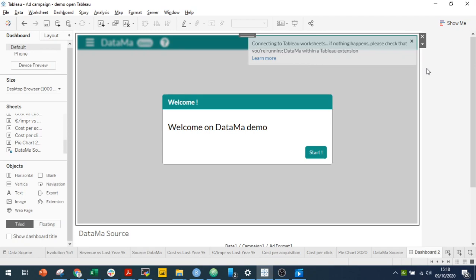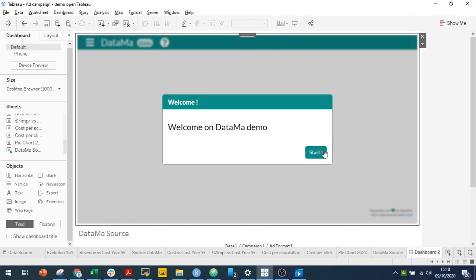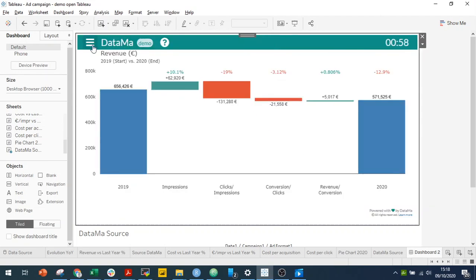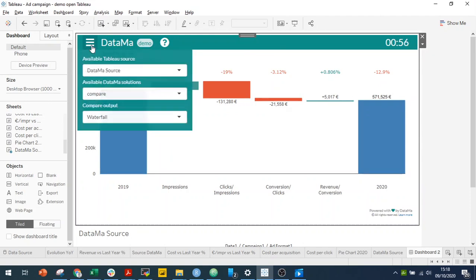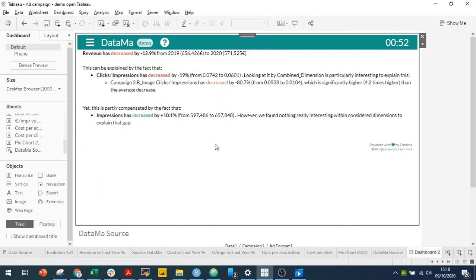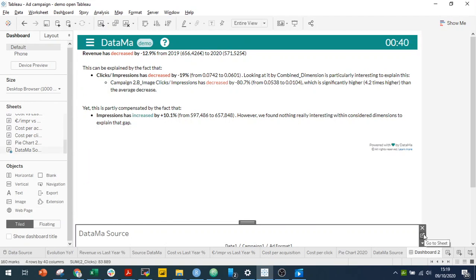So I've been really quick in understanding where the drop came from. I'm just going to reload that so you can see other capabilities that we have in DataMa, and you can even get the bullet points associated with that same analysis. Revenue has decreased by minus 30%, and click per impression has decreased by minus 19%. That's the main driver, and in that step, then etc.